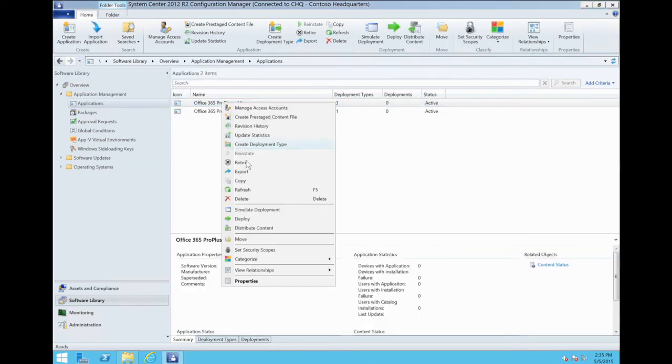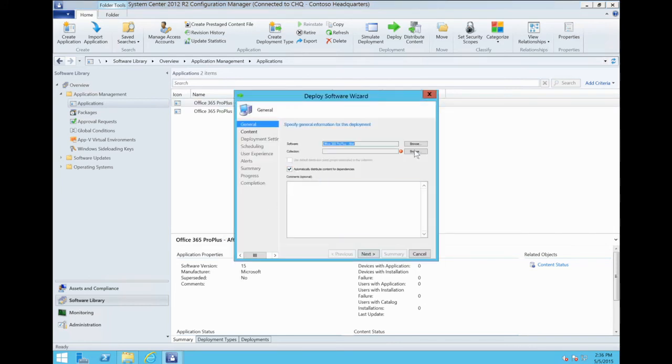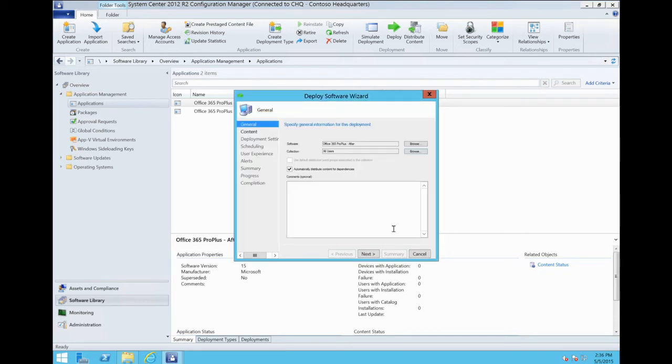And then once that's completed, we can go ahead and start deploying it. We can figure out the collections we want to deploy it to. So I can target my users, I can target particular groups. If I had other different collections I wanted to create earlier, I can certainly start targeting them and going after it. Just go with all users, and I'll just continue through here.